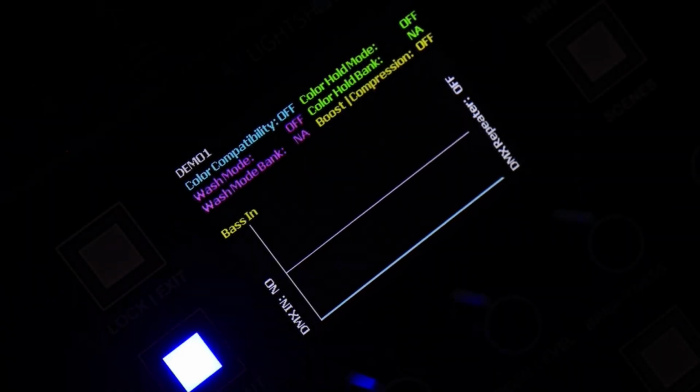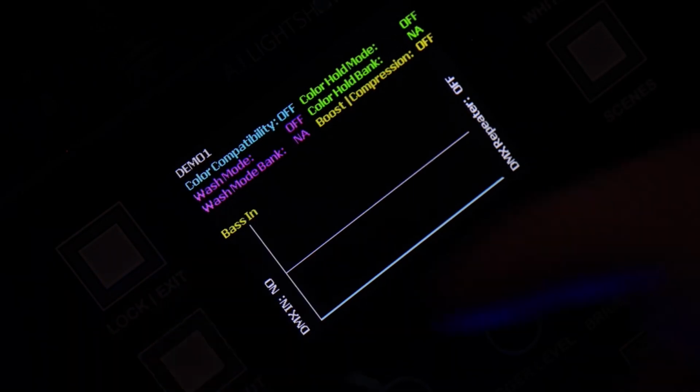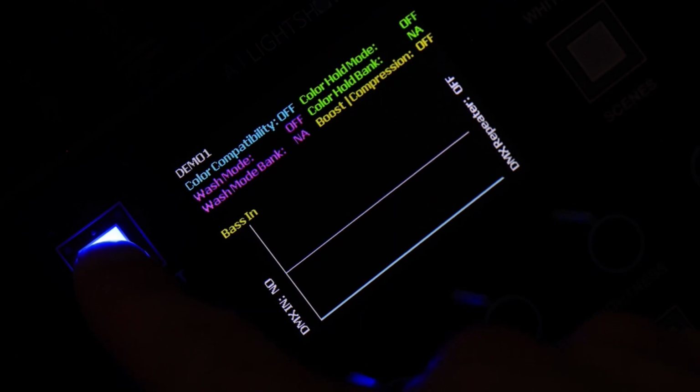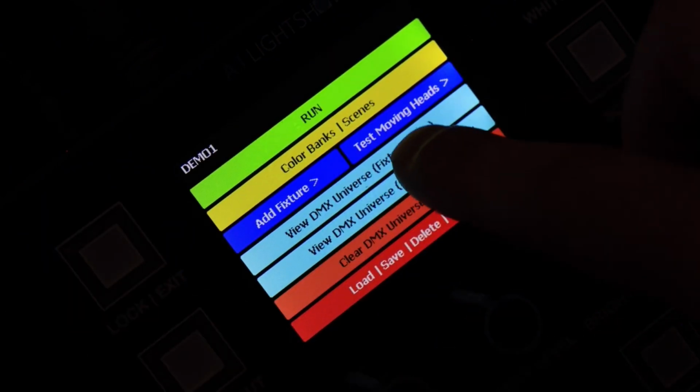In this video, I'm going to show you how to limit the range of movement of all of your moving heads. So to start off, if we're in run mode, you want to get back to the main menu by holding down the exit button for about 3 seconds. And you want to go into test moving heads.